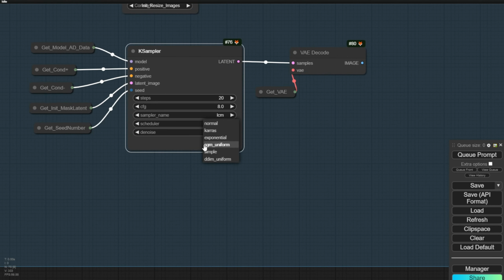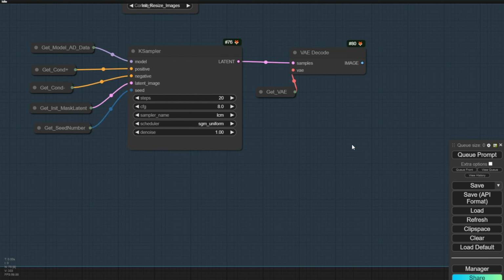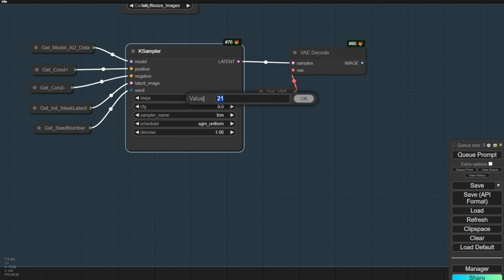Lastly is the VAE decode. And for the VAE decode, we're going to use, of course, the VAE. Let's grab it from here. We don't have to type it again. And because we're using LCM, we've got to choose LCM here. And you can choose the sRGB uniform or DDIM uniform. Whichever one you like is fine. Just test it with your image and stuff.